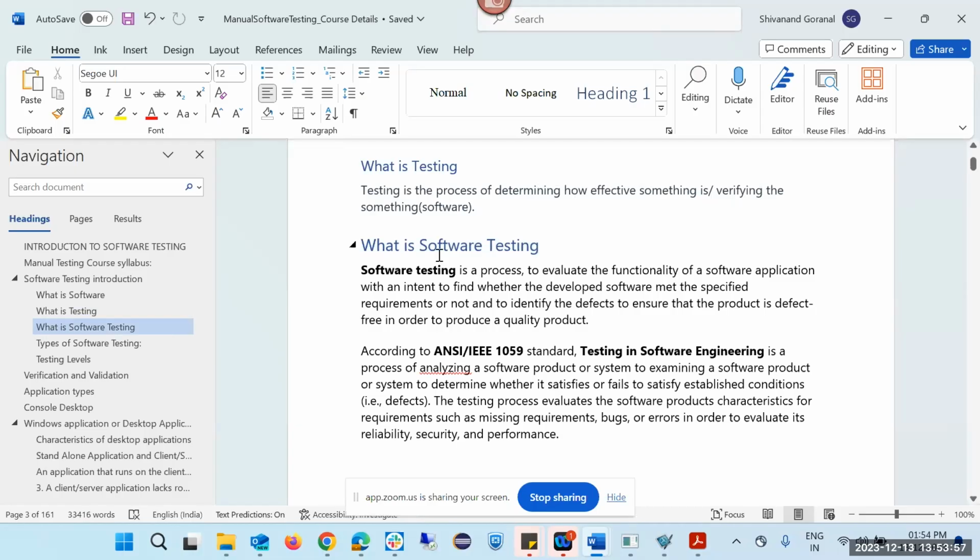Now we have understood what is software and what is testing. By combining these two, it is a process for evaluating the functionality of a software application. Why do you want to test the software application? You are checking whether the developed software is working correctly as per your requirement, or you are finding any defect. As a tester, the main responsibility is to find the defects. A defect is nothing but some functionality not working.